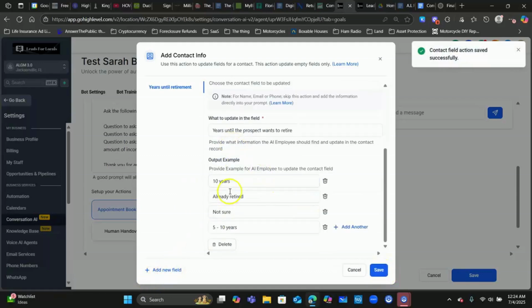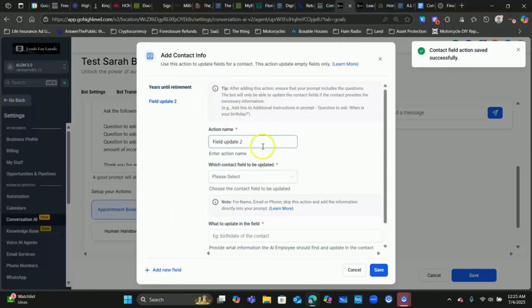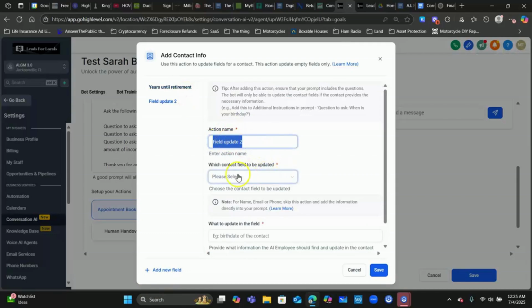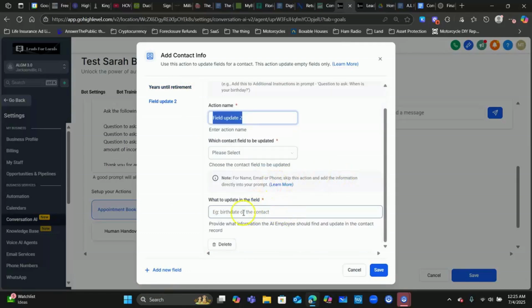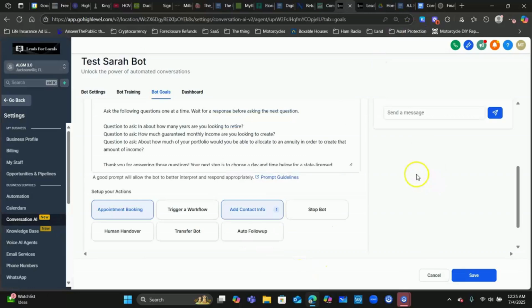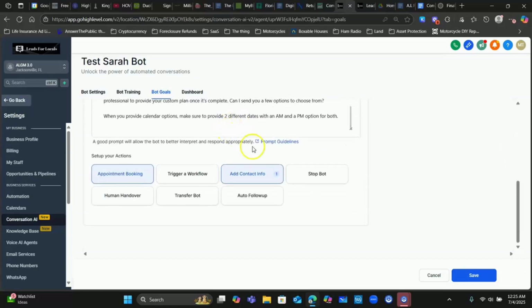From there, we're going to add new field, and you're going to repeat the same exact process for the other questions. Give it a name, select the contact field, decide what the AI agent is going to put in that field, and then give it a couple examples. That's all you're going to do, guys. Once you do that, then your AI bot is actually ready.